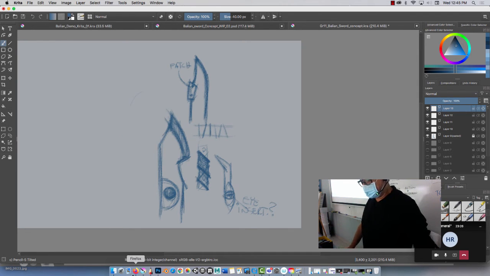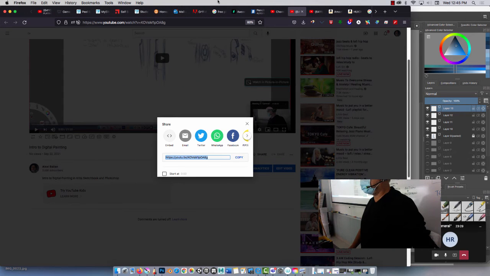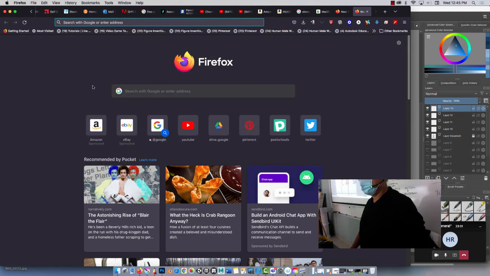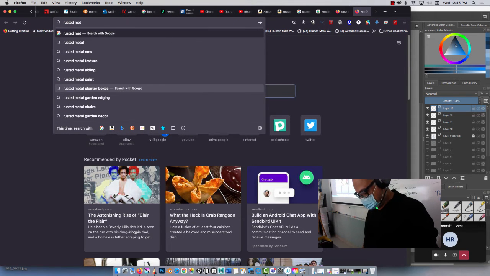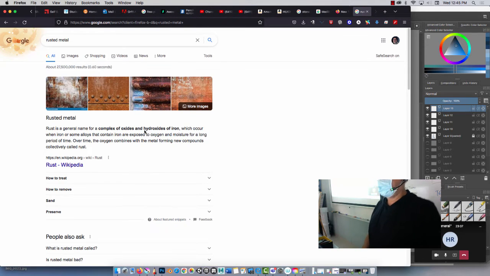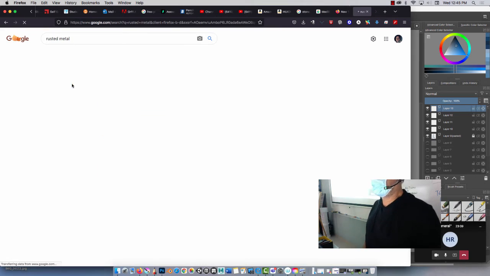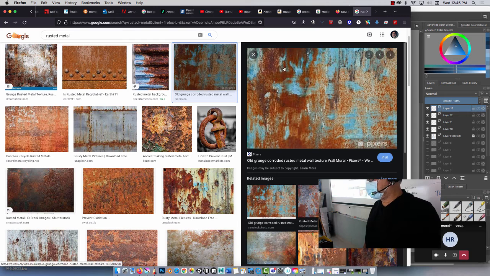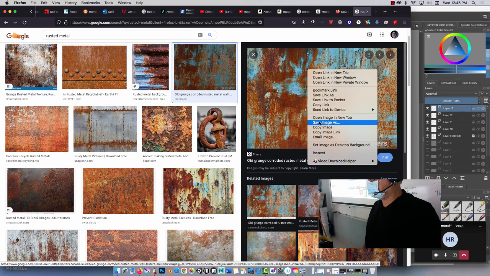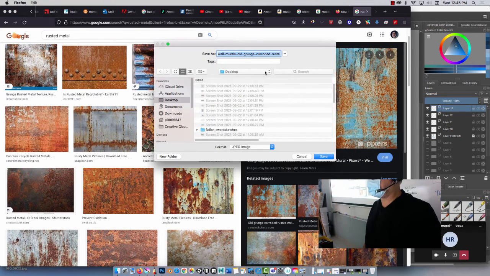Watch this. So I'll go here somewhere. I'll make a new one here. And I'm going to go rusted metal. See what comes up. Oh, look at this. Look at the range on this one. Unbelievable, right? This is beautiful. Look at that. Maybe I want some blue here, right? I'm going to save this. Save image as on my desktop. Wall murals, whatever. Okay, there.